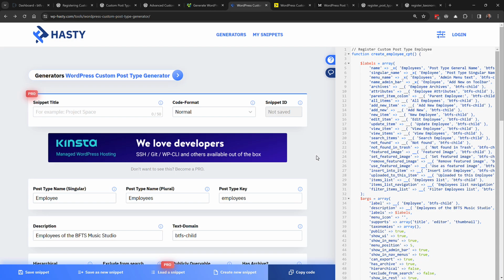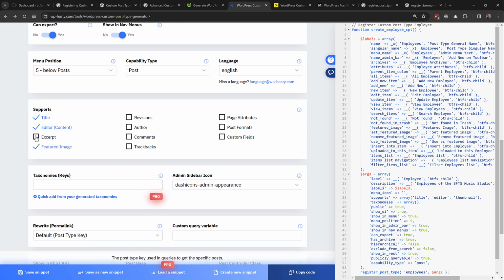WP Hasty looks very cluttered, but once you use it, you'll realize why, and it works great. As you're entering information in each one of these, the code over on the right-hand side updates in real time. So for example, if I wanted to add an excerpt to this custom post type, we could see that it added it right there. I don't need to click any buttons to generate code, it just does it.